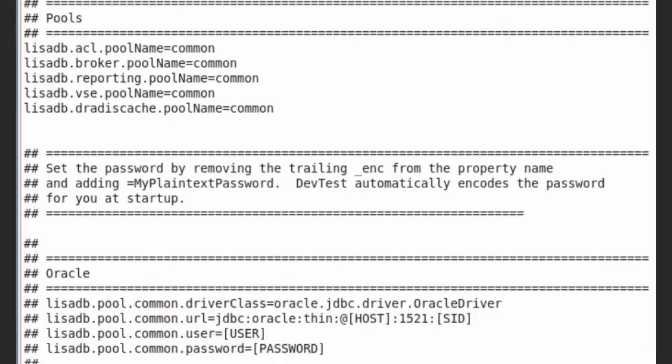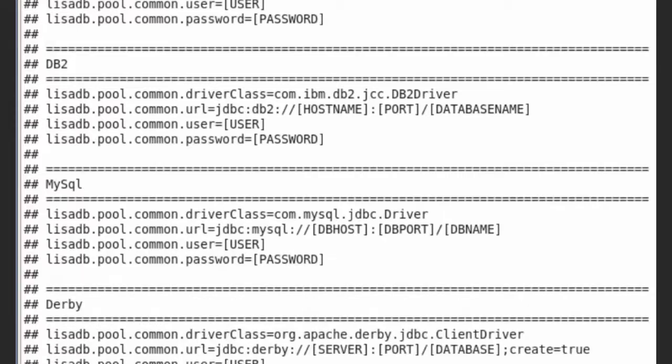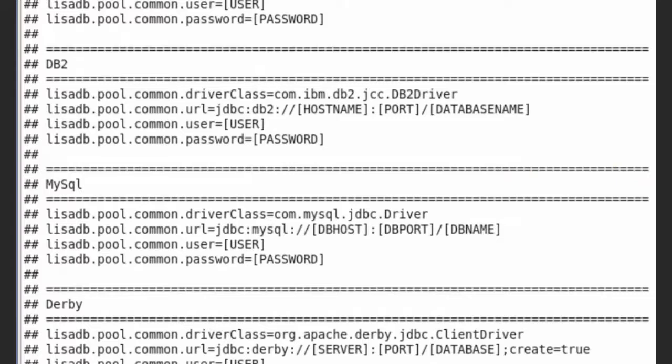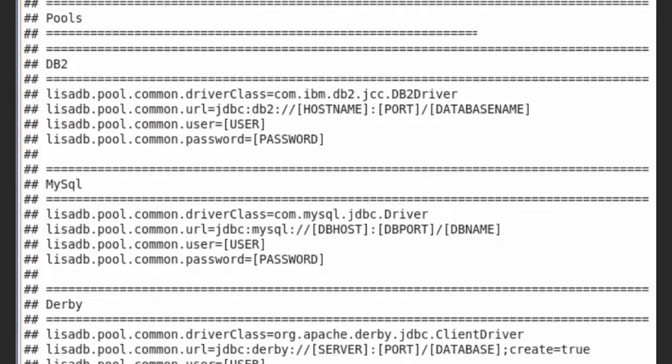So the first thing we do here is scroll down and disable the Derby database. And you can see the question here, should the internal Derby database instance in the registry be started? Okay, we'll uncomment this and make it false. Okay, the next time we restart, this is going to tell the components not to use the Derby database. Let's scroll back up here.